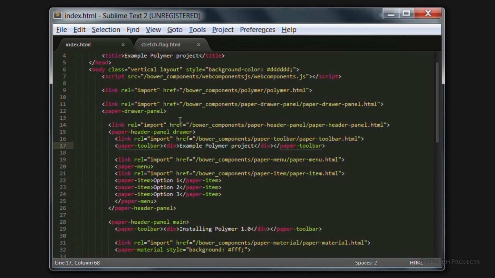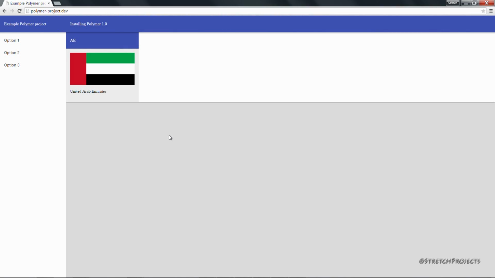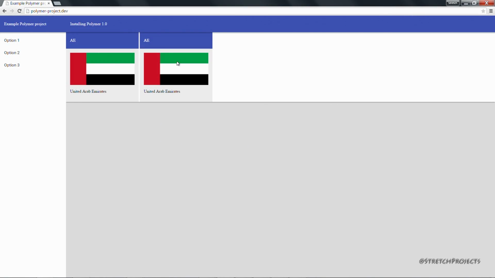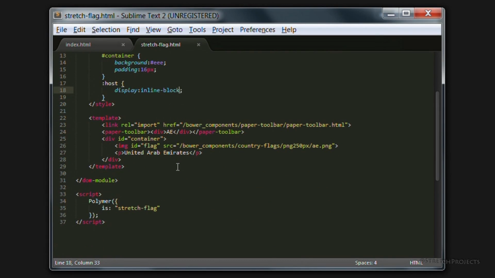If we went onto the index page and created multiple instances of this, we would see that each element is displayed as we would hope to see it, and not spanning the entire width of the page. So now that our element is in a much more workable state, we can go ahead and actually look at how to go about data binding.